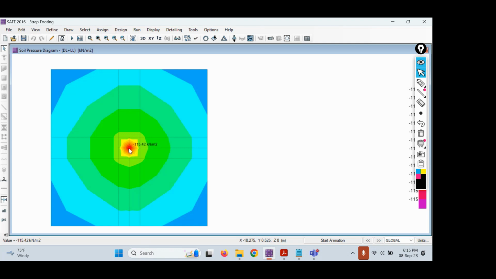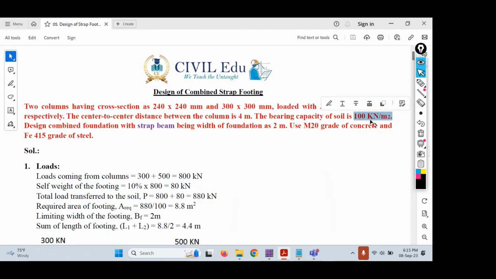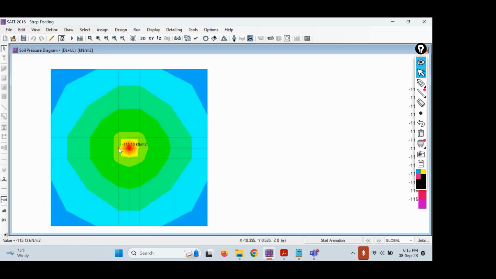How will we define whether it is safe or not? It should be less than the SBC of the soil. What is the SBC of the soil? 100 kilonewtons per square meter. What is the value that we are getting at the center? It is minus 115, which is a greater value. That means it's unsafe.